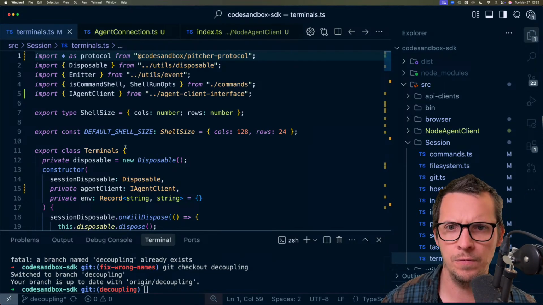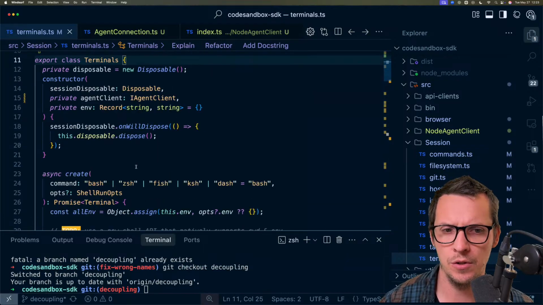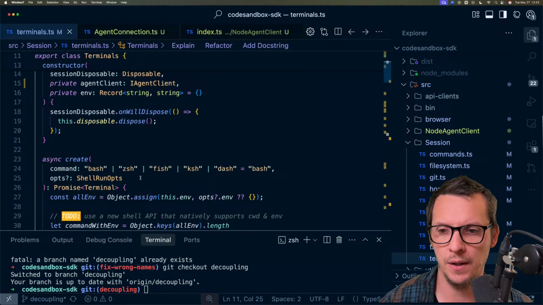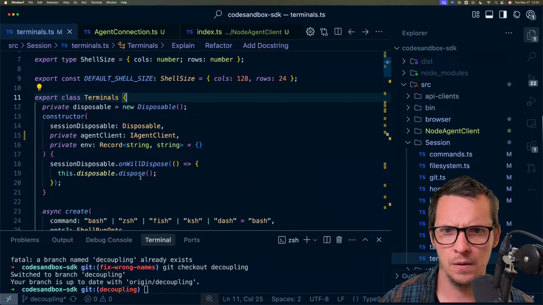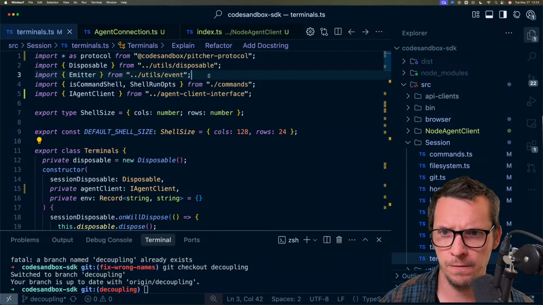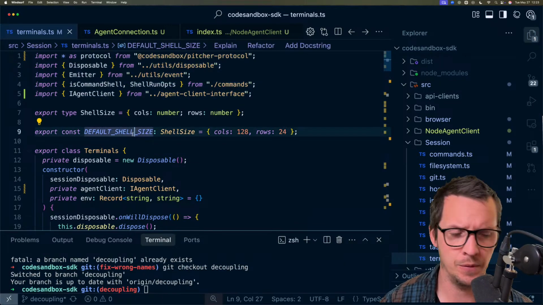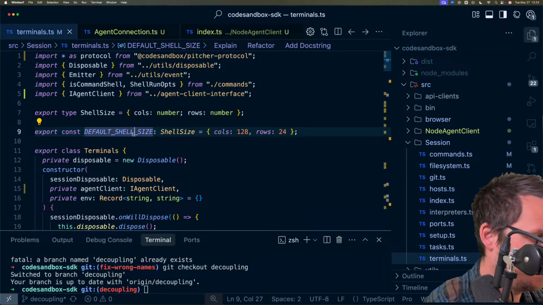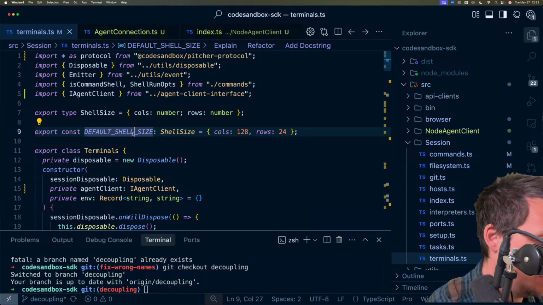Yeah, we also need to fix that WebSocket issue or test it, see if we can. But yeah, I want to get this done first. By the way, so Sandbox.